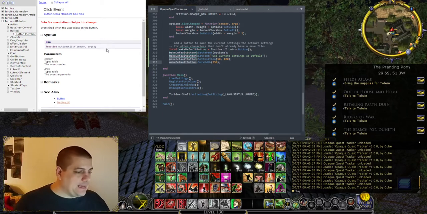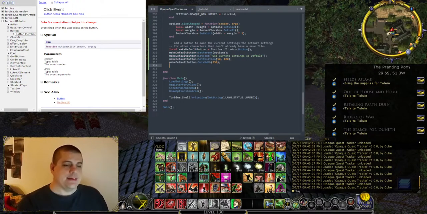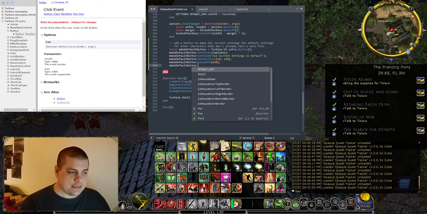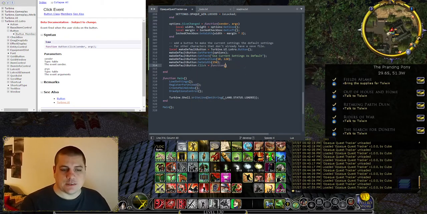So just like any other event handler, it's going to be a function that takes a sender and some arguments. Cool, make default button. We're going to declare that the click equals a function with a sender and some arguments.